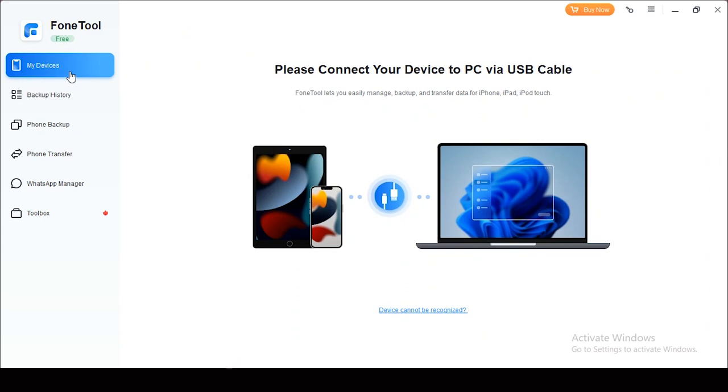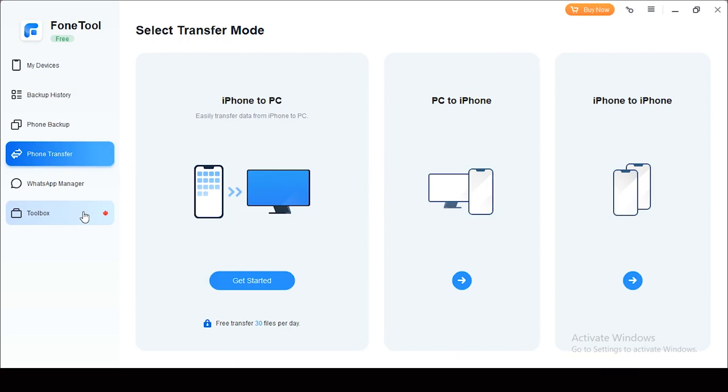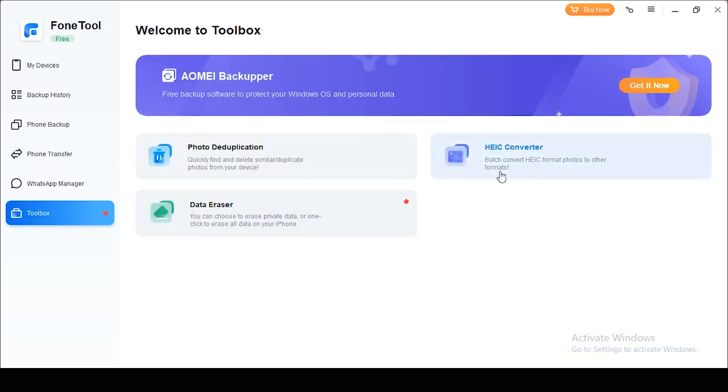Once you download and install the software, this dashboard will appear, so you can see it has a bunch of options. Here you can see you can backup your device, you can transfer your data, and also you can convert your media files in any format. So these are the options which we are going to explore in this video. We will explore all the options one by one.